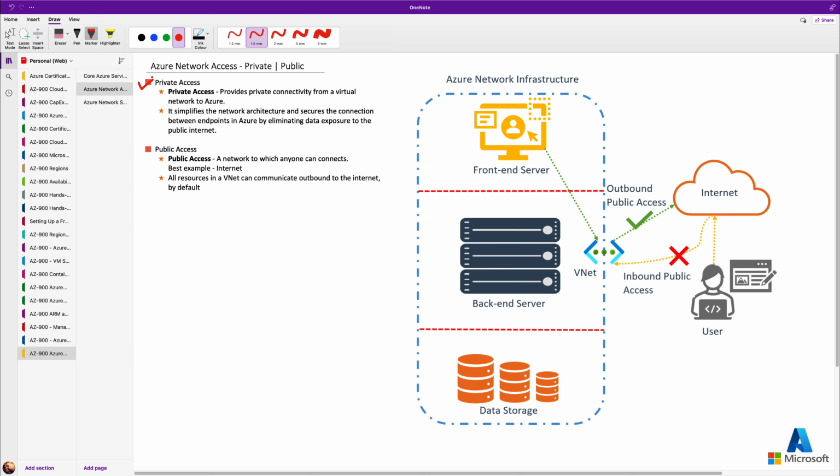But to help you better understand where you can find this private access option while configuring a virtual machine and of course a virtual network, I will show you both of these options. Apart from that, it can help you simplify your network architecture and secure connections between endpoints within Azure. That's exactly the true statement here, because you are not leaving the Microsoft Azure network. You are inside the Microsoft Azure network.